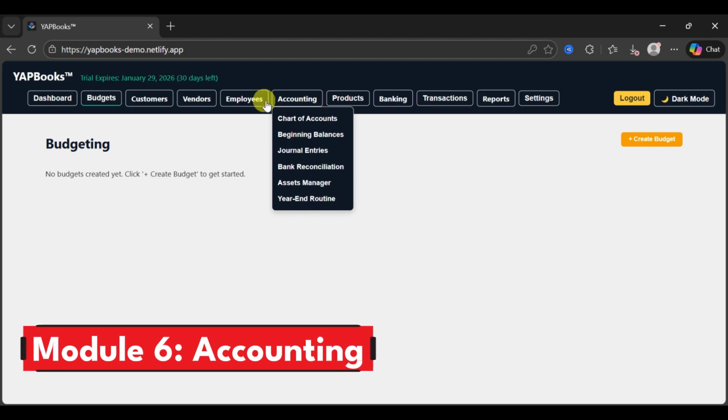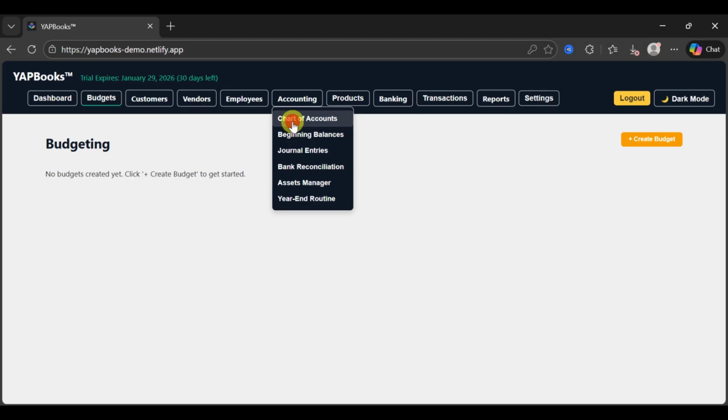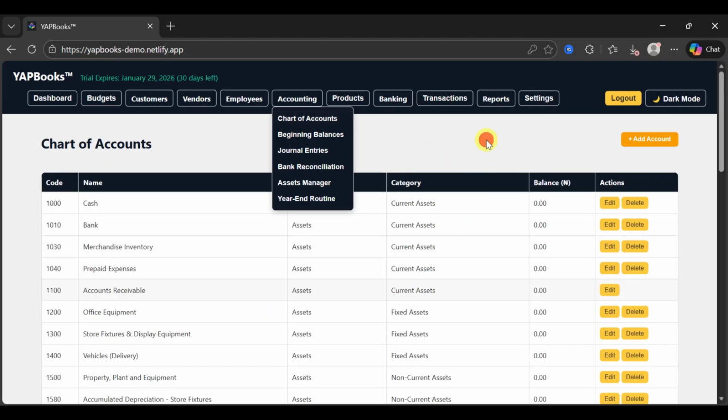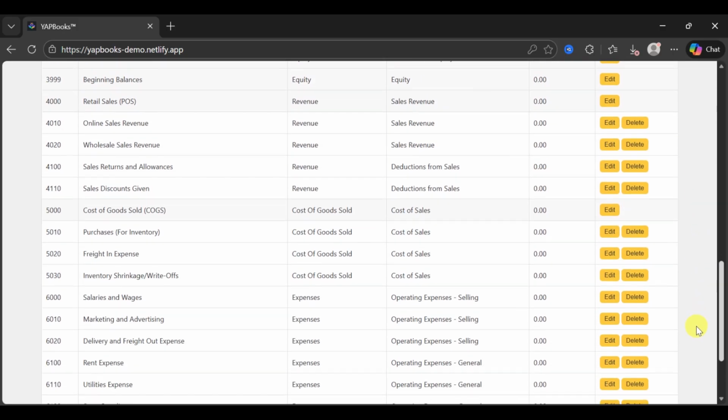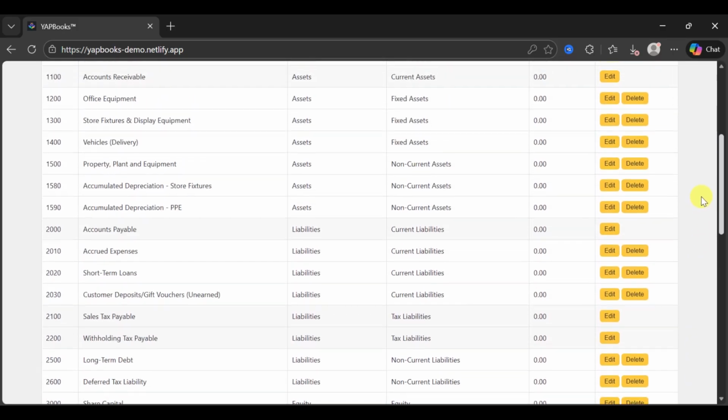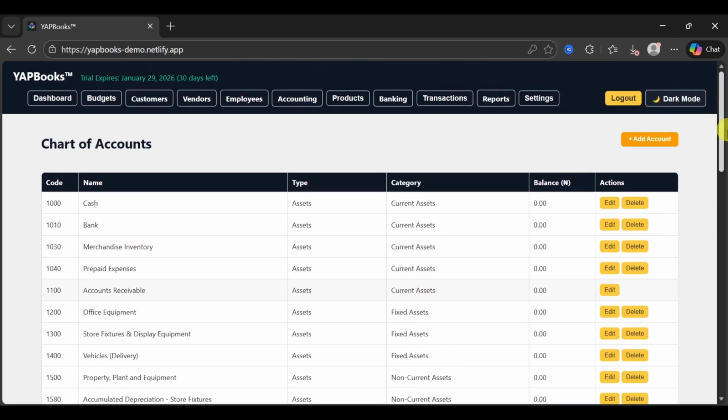Next is the accounting module. This is what I call the powerhouse module. It houses the chart of accounts submodule. Now, the chart of accounts submodule is the foundation for all accounting. The chart of accounts is simply a list of all the accounts used by the business, such as cash, bank, sales, expenses, inventory, payables, and receivables. Every transaction in YBooks goes into one or more of these accounts. And in other software as well, every transaction goes into one or more of these accounts.